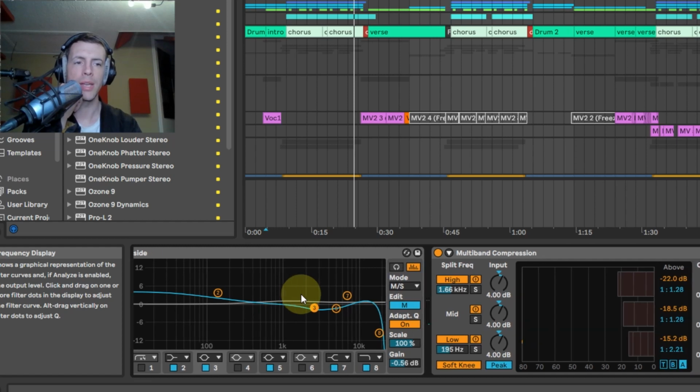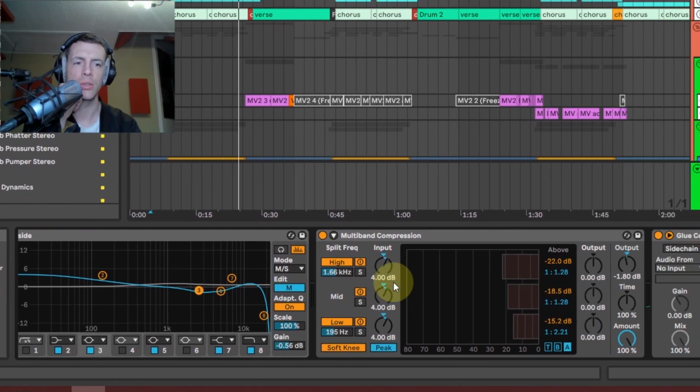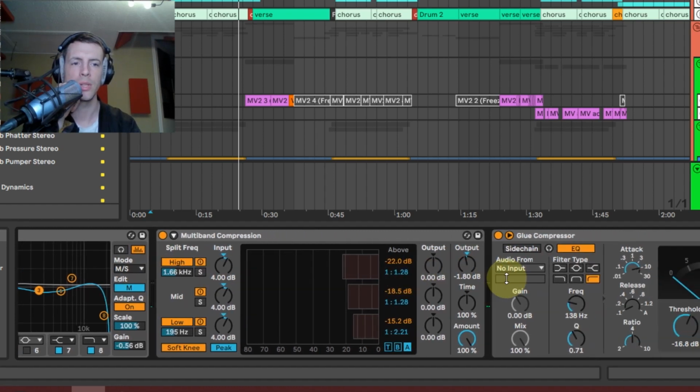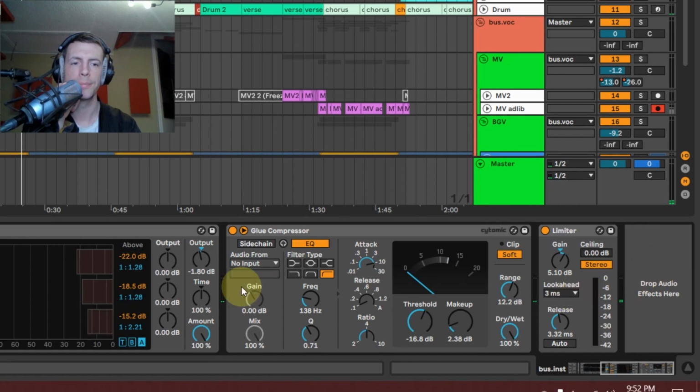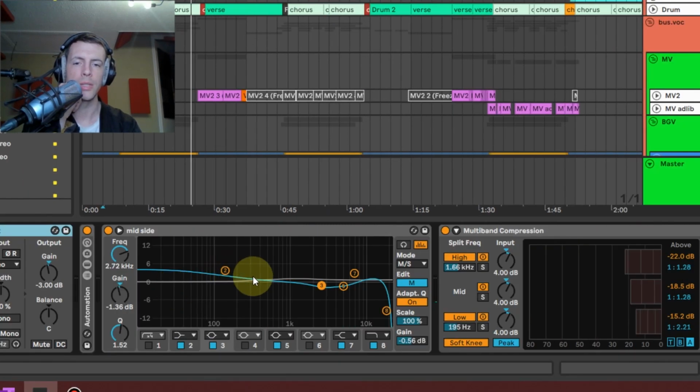Almost all of my buses have this general effects chain, though. It's an EQ first, multiple compressors to address different issues so they don't get overloaded, and then the limiter. Now, let's take a look at this EQ first. I'm using a mid-side EQ, so I can control the center of the mix separately. That's because your vocals are usually in the center of the mix.